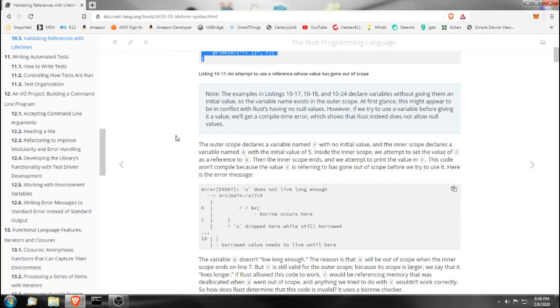Note that the examples in Listings 10-17, 10-18, and 10-24 declare variables without giving them an initial value, so the variable name exists in the outer scope. At first glance, this might appear to be in conflict with Rust having no null values. However, if we try to use a variable before giving it a value, we'll get a compile time error, which shows that Rust indeed does not allow null values.